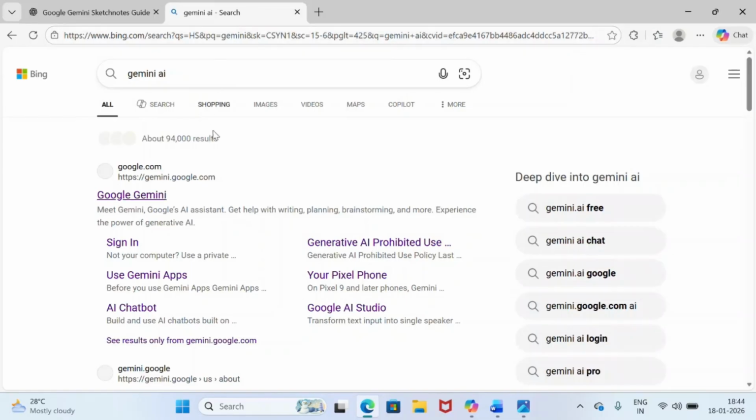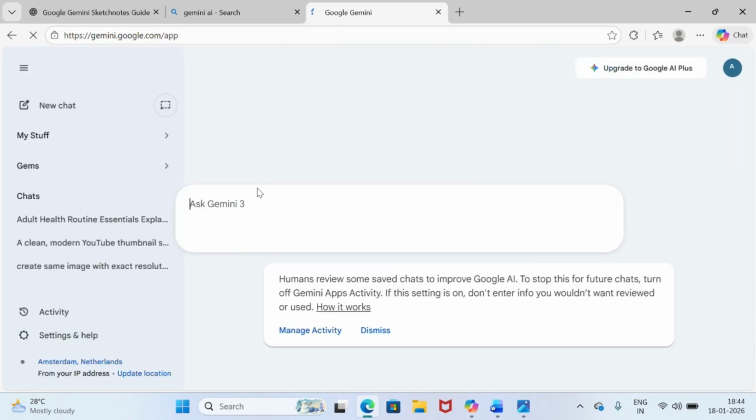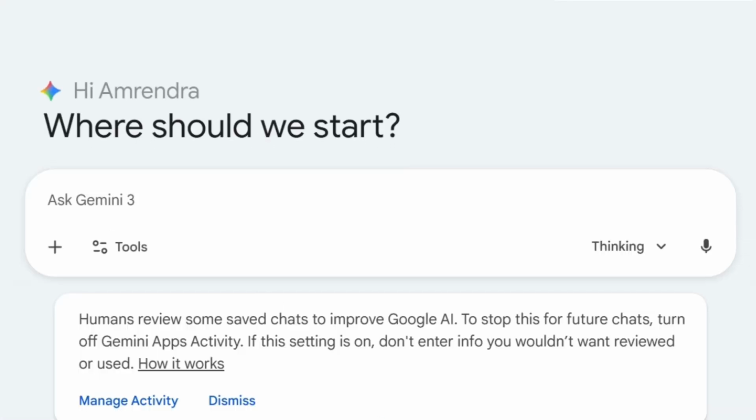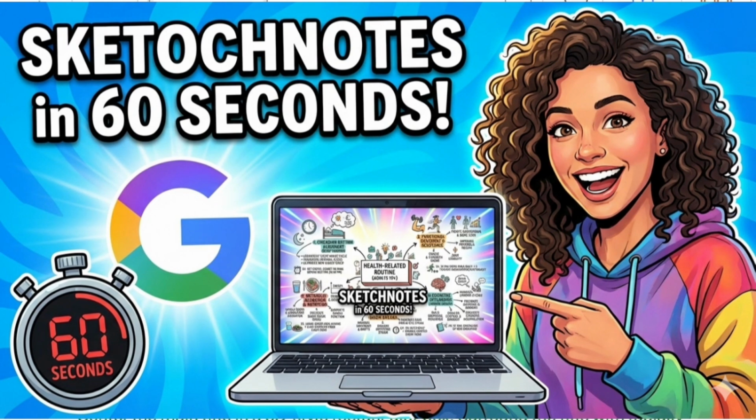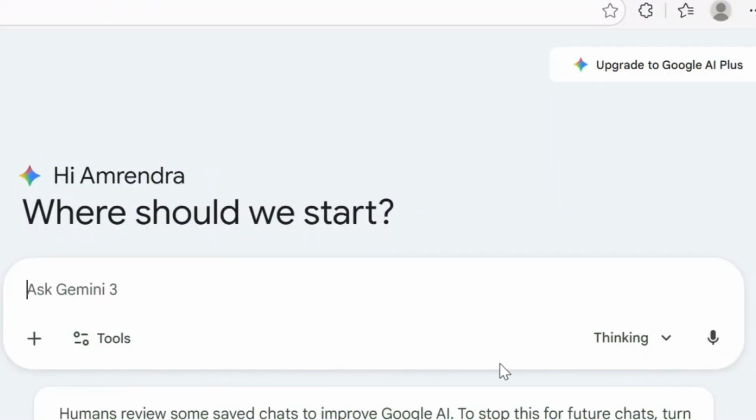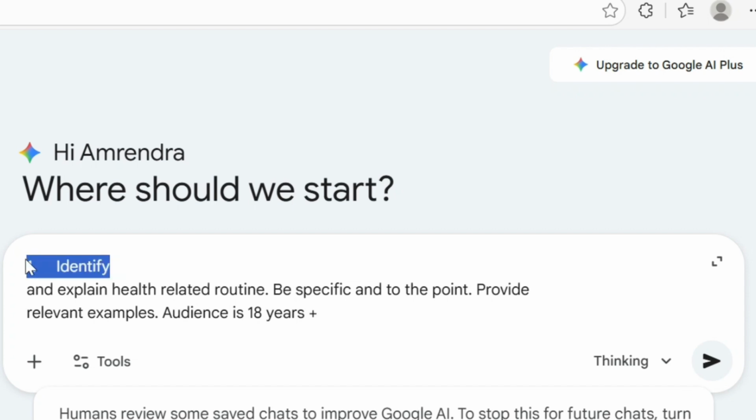Let's get into it. First, head over to Google Gemini. Once you're there, make sure thinking mode is activated. This gives Gemini the reasoning power it needs to explain concepts clearly and accurately. Next, ask Gemini to explain the concept you want to visualize. Keep the explanation clear and fluff-free.